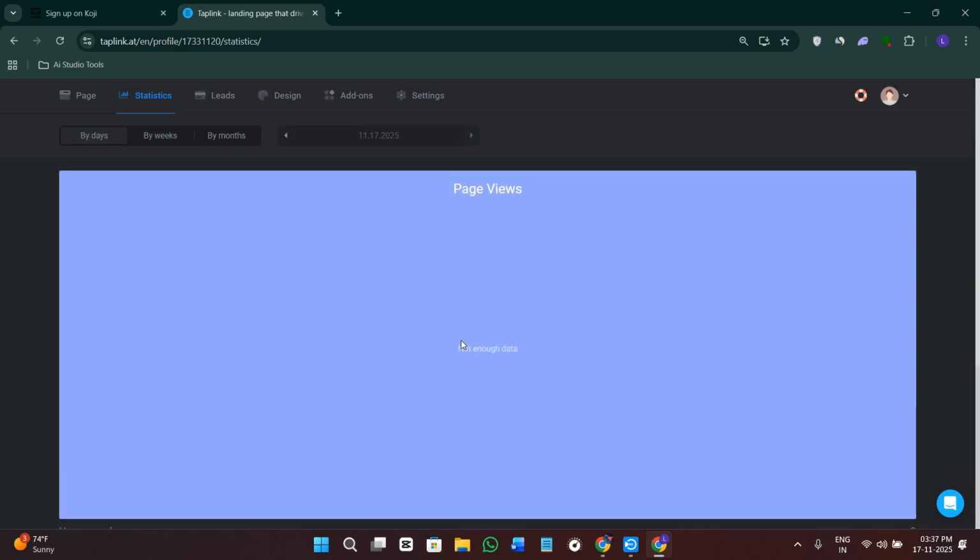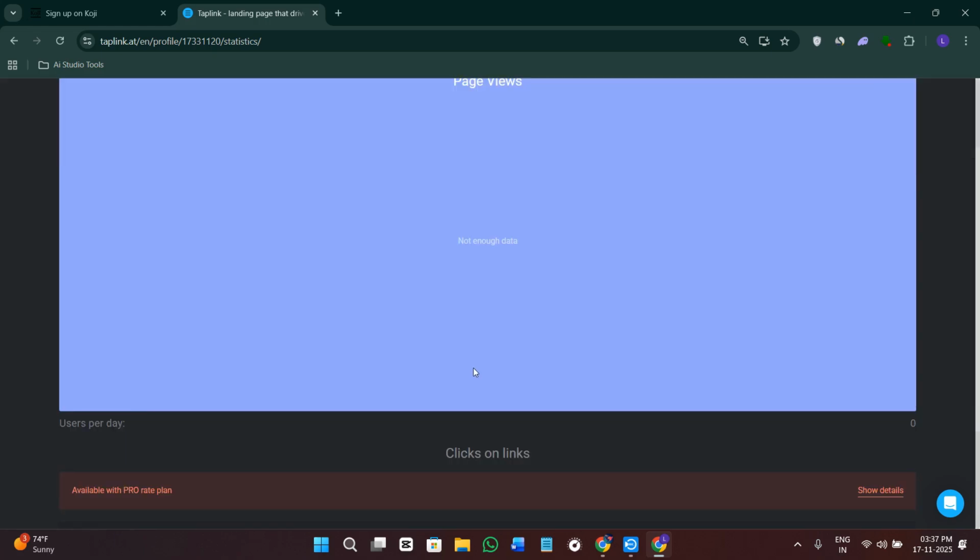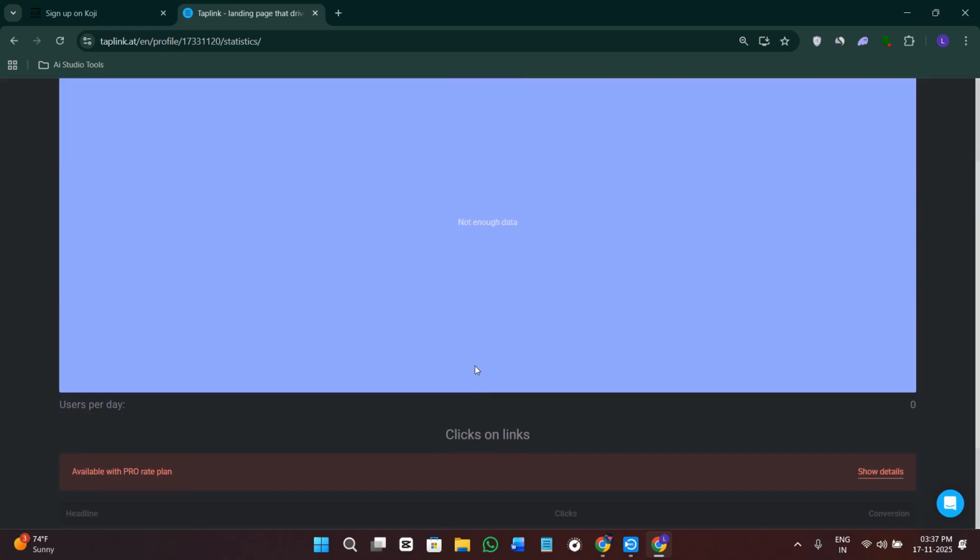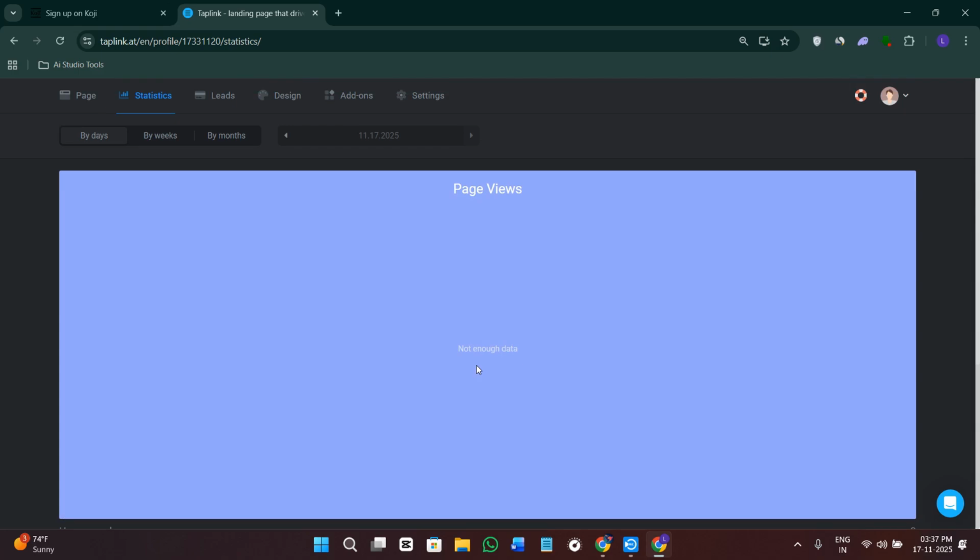Basically, this section will show you the page views, the clicks, the basic engagement metrics. So you can treat this particular section like a lightweight analyst screen. The daily visitors, the top performing links, and the conversion events are shown over here. So if you run any paid promotion, you can check this tab to see which traffic sources are actually working for you. The next tab that we have on the top is the leads tab.